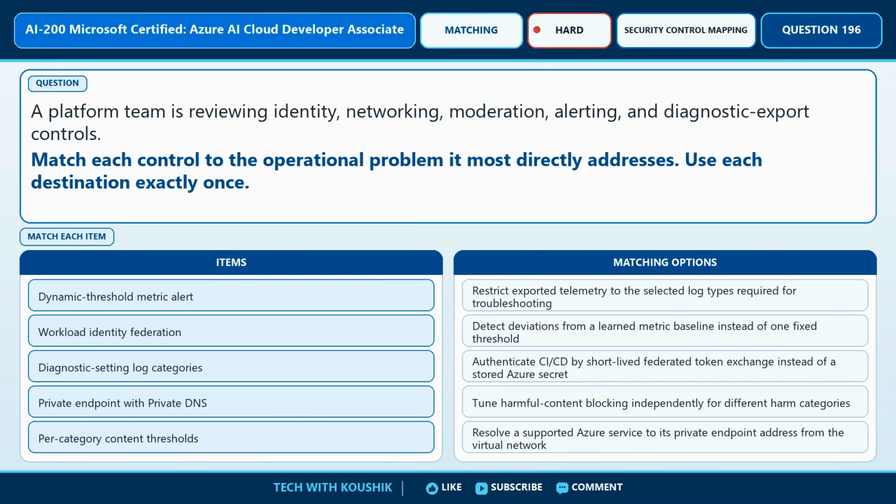The right side descriptions are: definition A, restrict exported telemetry to the selected log types required for troubleshooting. Definition B, detect deviations from a learned metric baseline instead of one fixed threshold. Definition C, authenticate CI/CD by short-lived federated token exchange instead of a stored Azure secret. Definition D, tune harmful content blocking independently for different harm categories. Definition E, resolve a supported Azure service to its private endpoint address from the virtual network.